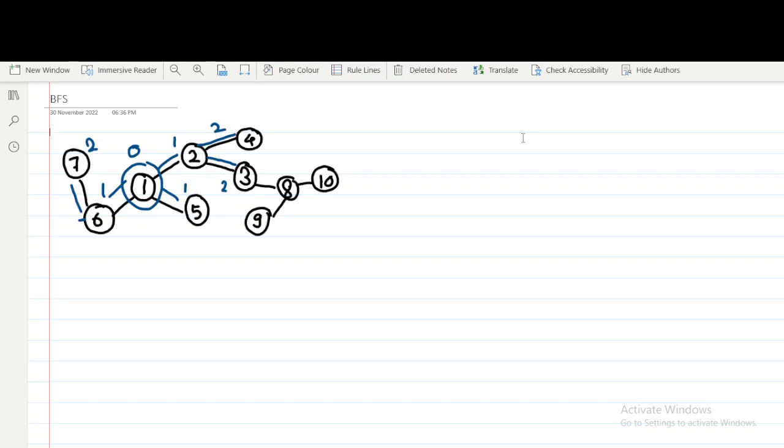Then just go to 3. Now 3 has two neighbors, 2 and 8. 2 is already visited, so let's forget it. Then 3 has another neighbor, which is 8. So go on 3, then go on 8, and 8 is now at the third level, right? Now the only node with level 3 is 8, right? So now all the level 2 nodes are done. Now go on to the level 3 node, which is 8.